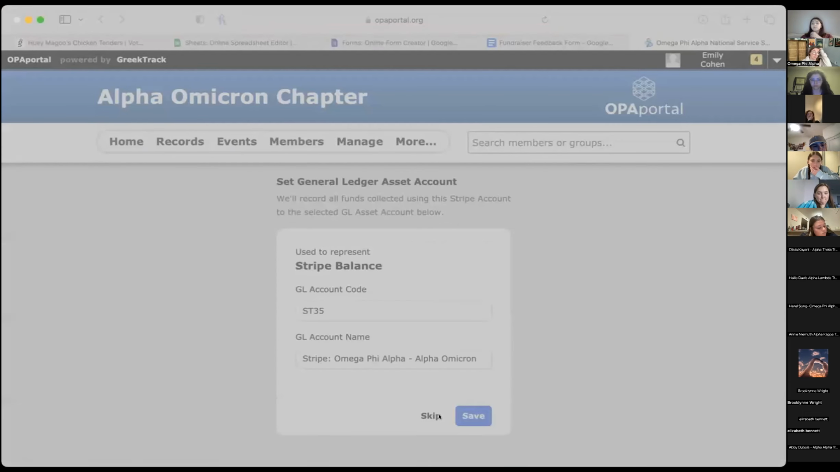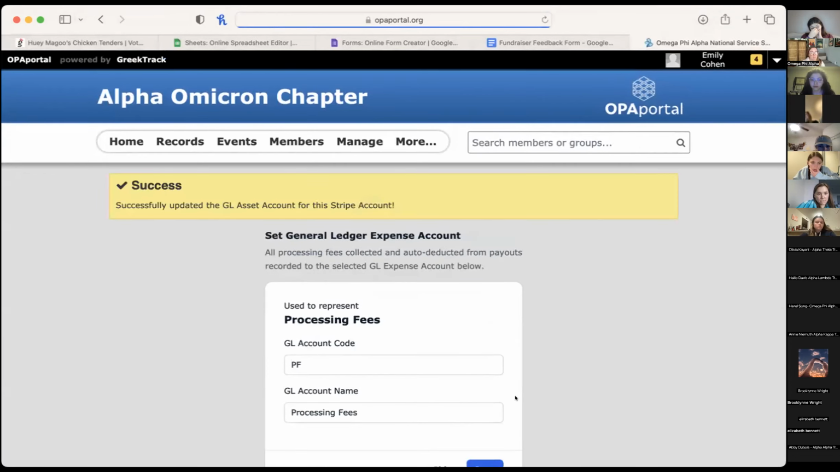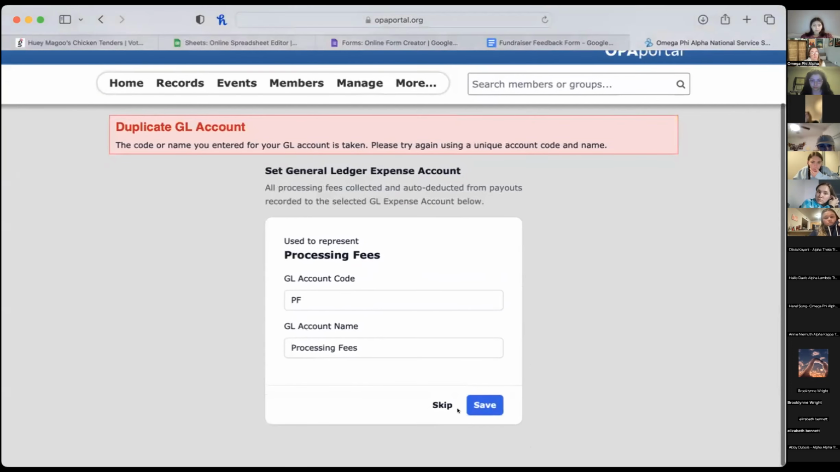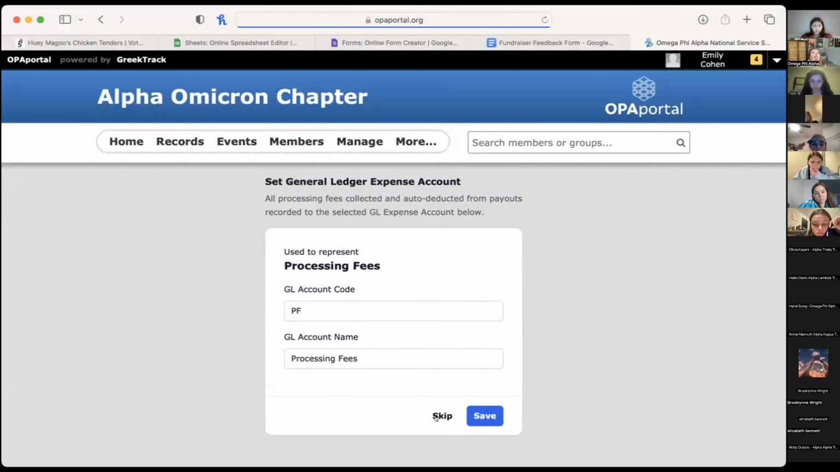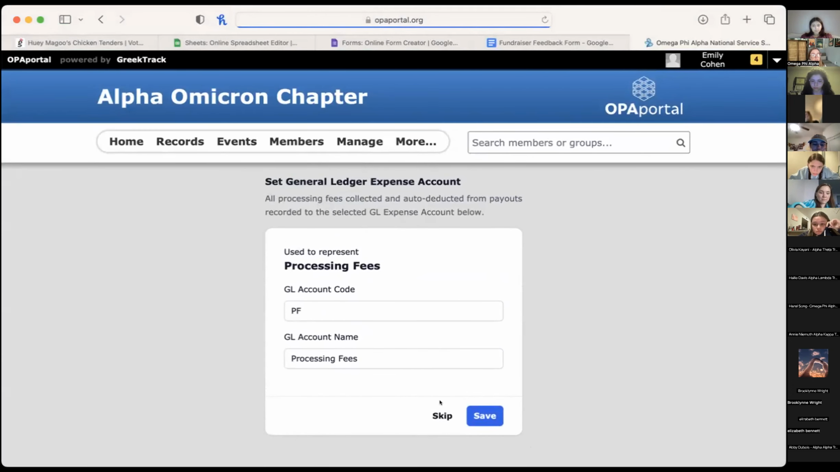Okay, now it's going to take you back to GreekTrack and it's going to ask what you want this general ledger account to be. This doesn't really matter to you guys, so just click skip or save it as what it is. You don't really need that. Okay. Sure. Processing fees, that's fine. Oh, just skip that. I think we must have the processing fees. Okay, so let's see. Is it going to take you back to?